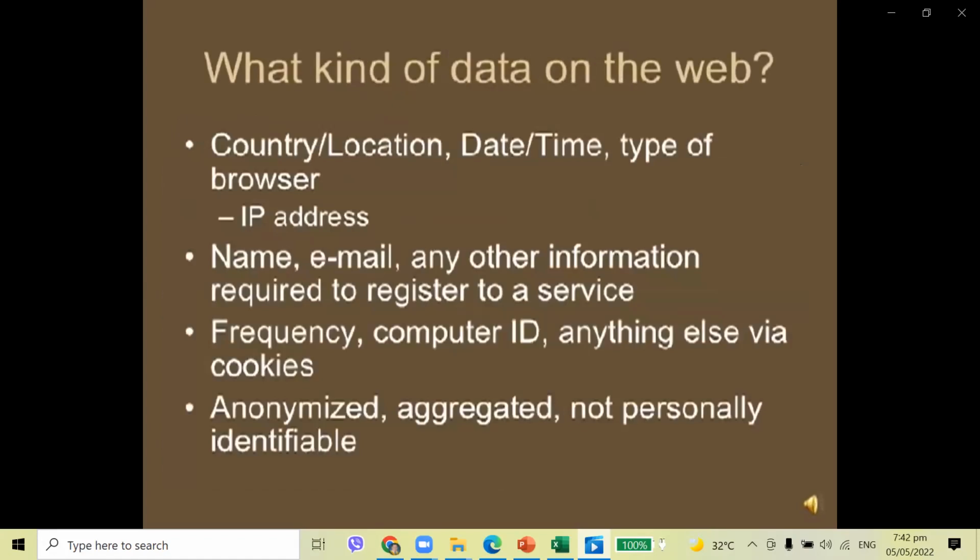What kind of data can these websites and companies obtain about you? Well, among many, they can know the country and location, the date and time of the visit, because this information is available to them automatically from your computer's IP address. If a site requires you to register, it typically asks for your name and an email, and that gets on their database. With cookie technology, the frequency at which you visit or use the website can also be known.